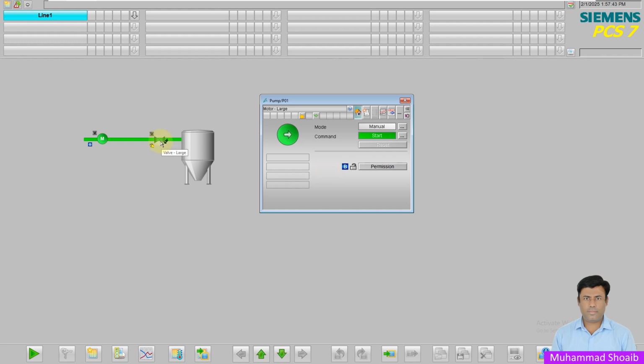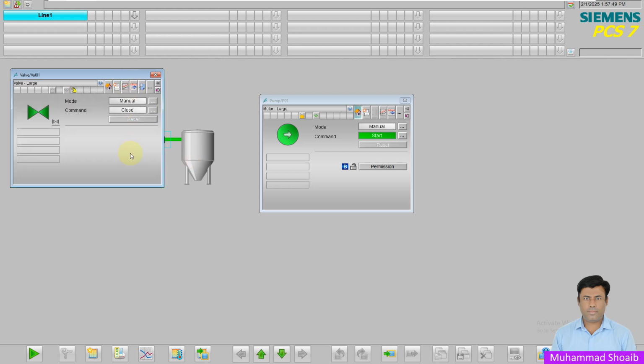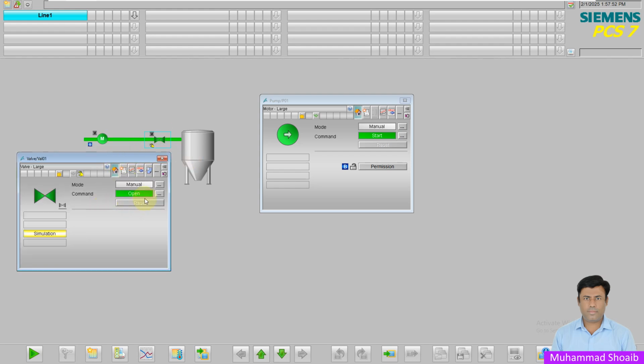So even, for example, if my condition goes false again, suppose I close the valve again, it will not impact the motor running. The motor will continue to run.